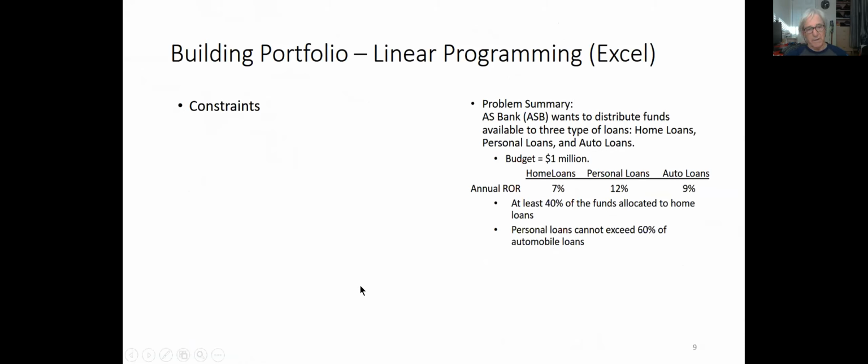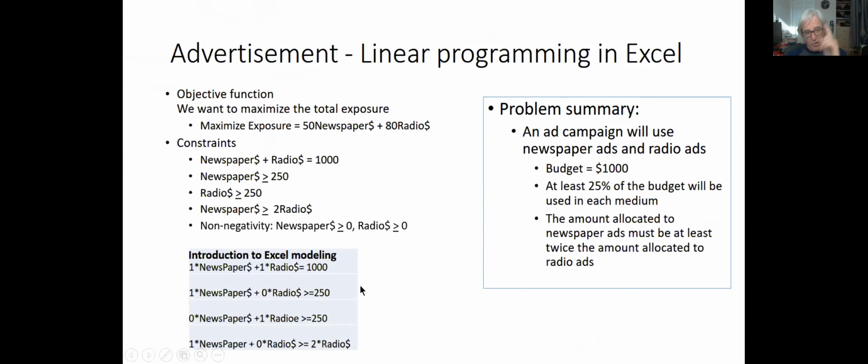And this is the next problem. I'm going to stop here. I'm going to go to Excel and come back to this later.